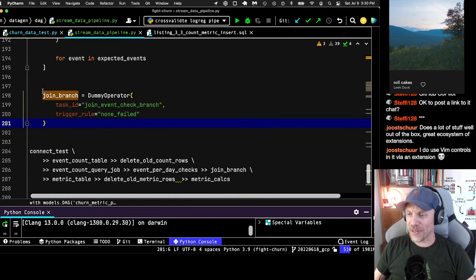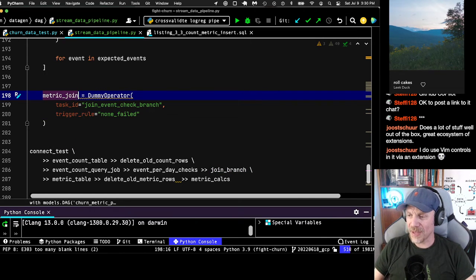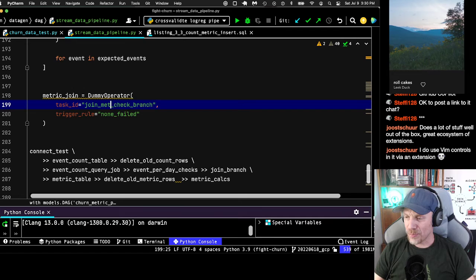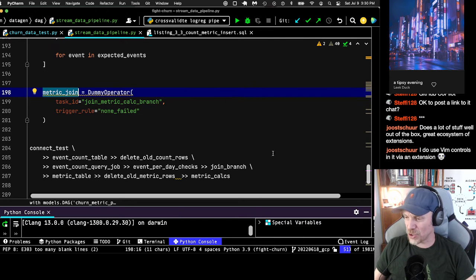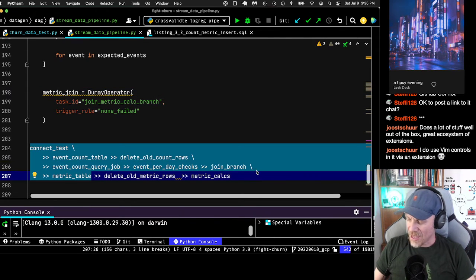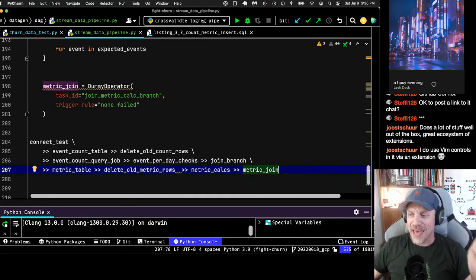I'm going to call this my metric join. And I need a new task ID, so I'll call it join metric calc branch. And I'll just call this the metric join. And I think that should be it. So now what this should do is all those other checks, and then it will actually calculate the metrics if I haven't messed anything up.